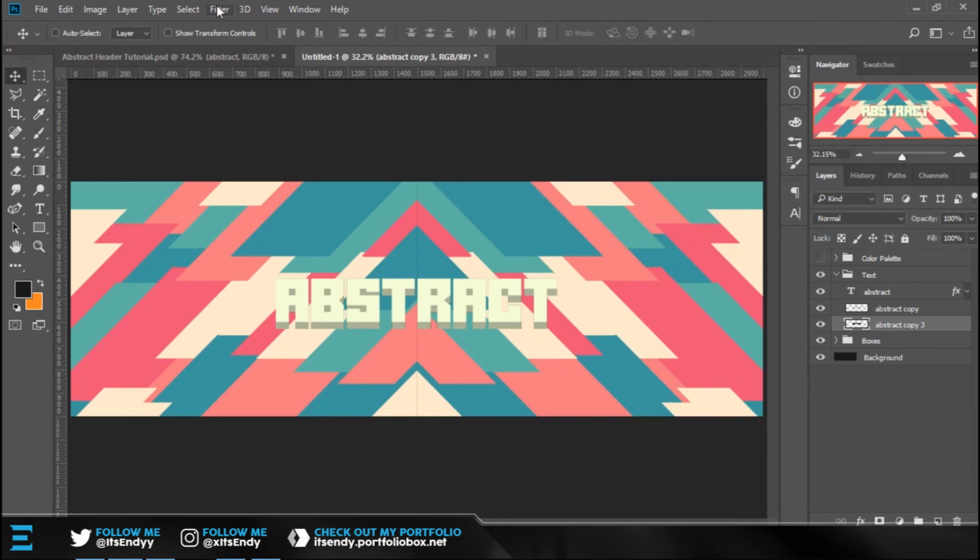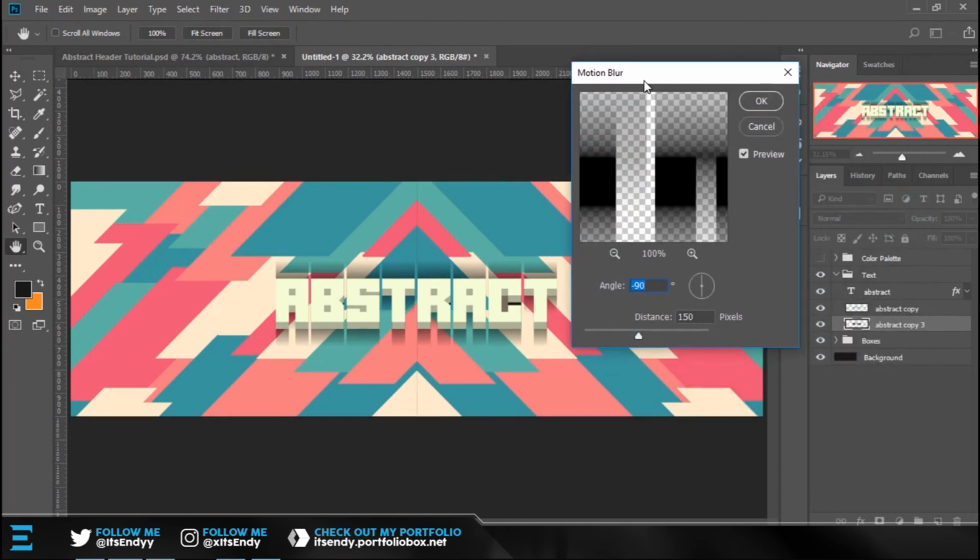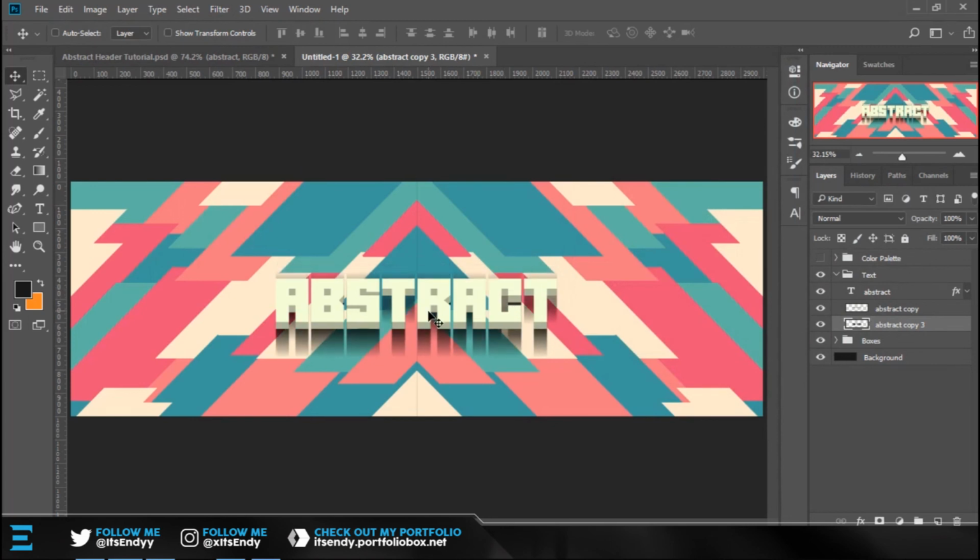The next thing is we're gonna go to filter, blur, then motion blur, and then the angle is gonna be -90 and the distance 150. So let's just put that down there, and then we're gonna get our brush tool. We do that by pressing E, and then we're gonna lightly remove these areas here, just a little bit, not too much, and also to the sides. And then there we go. And then we're gonna change the opacity to around, let's say 45.